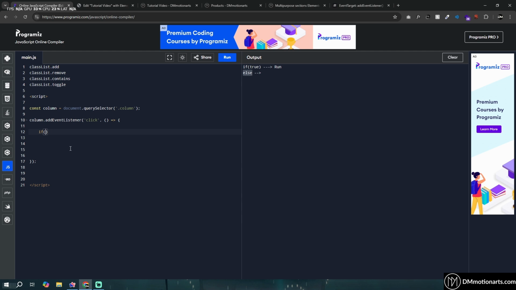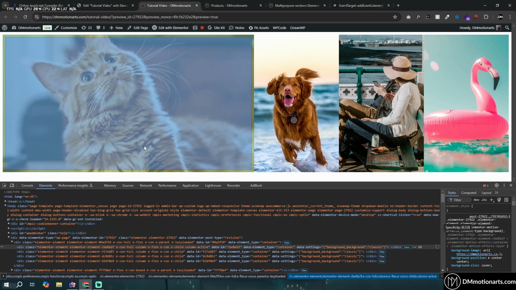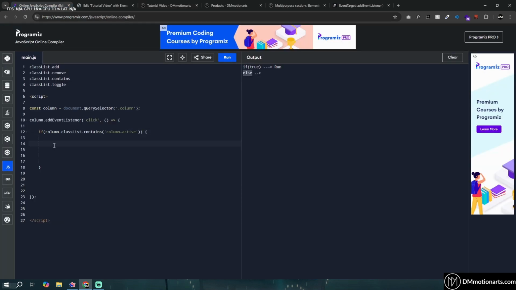Remember, this is what I did. Basically, I added this stuff in here. Then we open and close curly brackets, and anything that is in here would only run if this condition is true. So when would this condition be true? If our element has the class column active. What should happen when our class already has column active? Basically, if it already has column active, and we are clicking on it, then we need to remove it, right? So let's call it column.classList.remove column active. Why are we removing? Because it already has it, and this condition would be true, right?